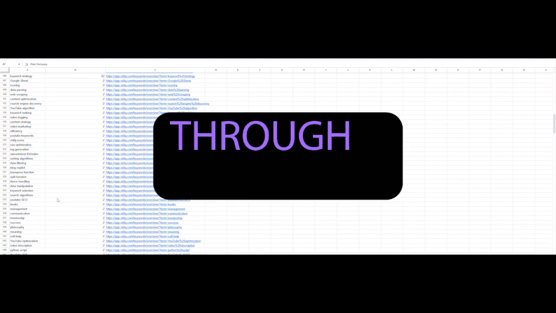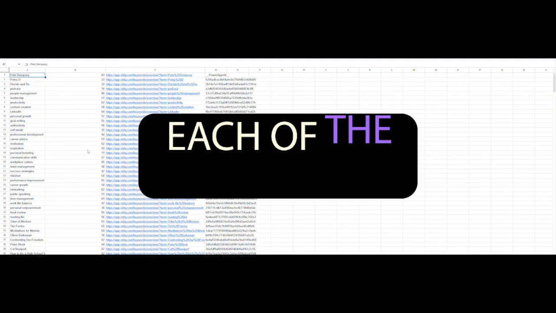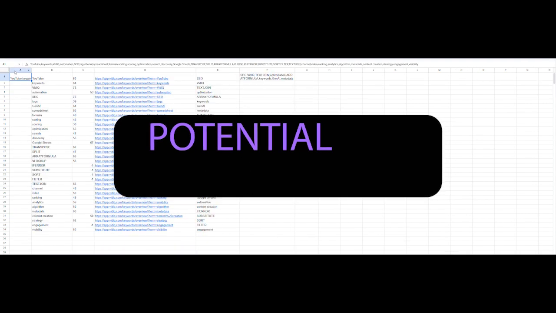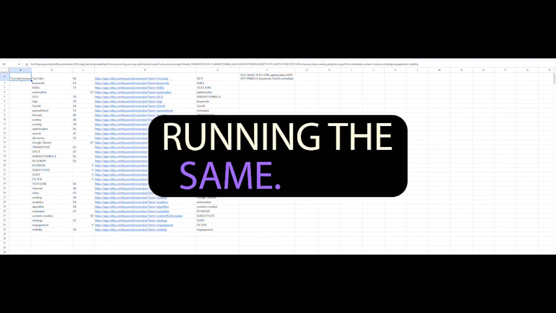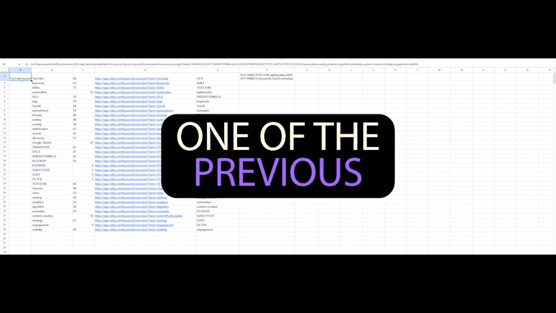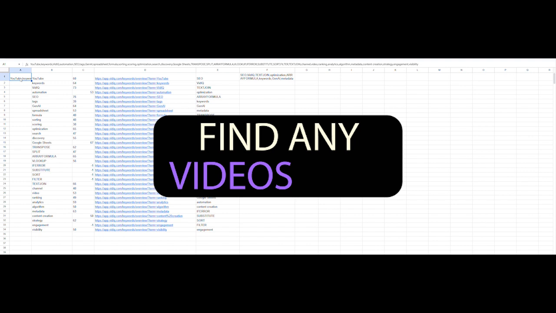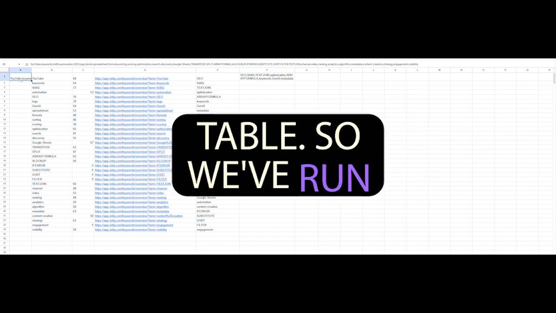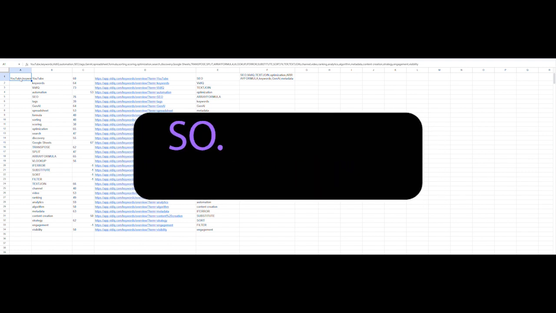So we do this through a Colab script that goes through each of the videos in the channel, copies the potential list of keywords to this cell, and then we're running the same app script that we did in one of the previous videos to look through and find any videos that it doesn't have a value for and insert those into that table. So we've run that. Now we've got our list of potential keywords, around 600 or so.